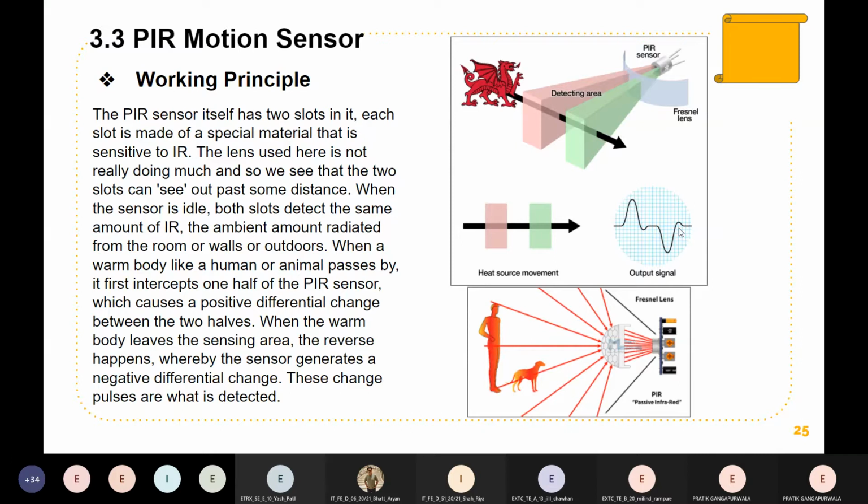There is a Fresnel lens used in this PIR motion sensor to scatter and increase the area covered by the sensor, since the more area it reaches, the more accuracy and the more data will be gathered.